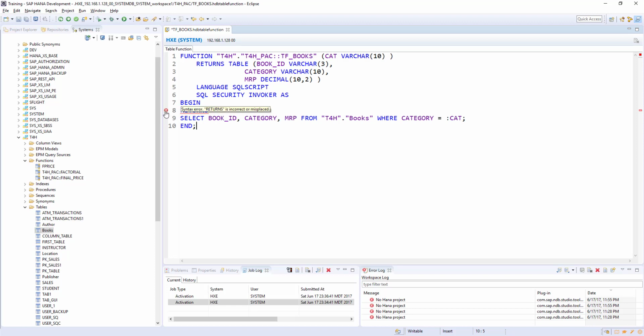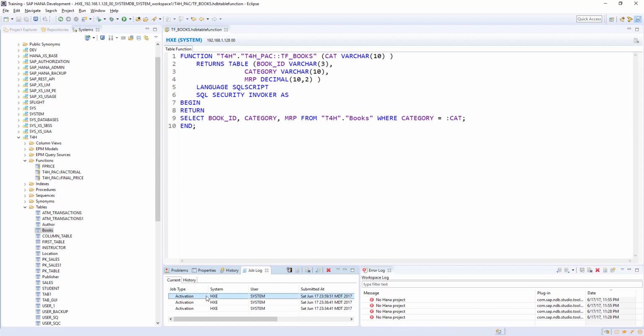Okay, what's the error here? Returns is incorrect. Actually it's not returns, it's just return. Remember, here returns, but here return. Okay, so it's successfully executed and it's successfully activated.